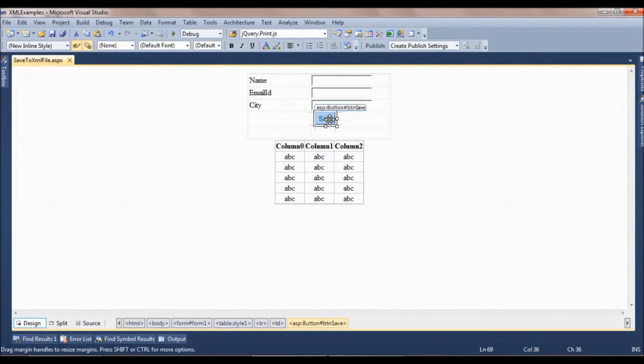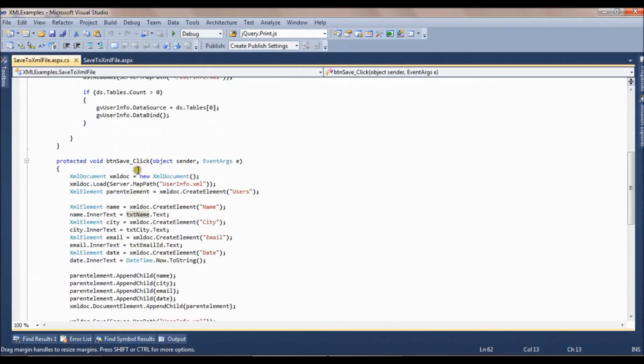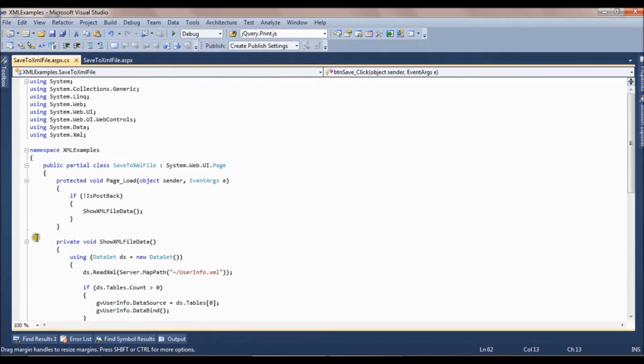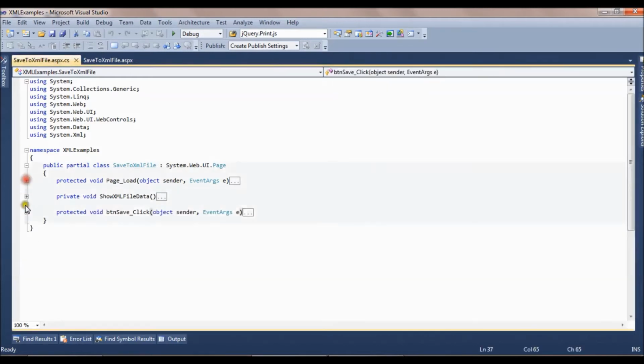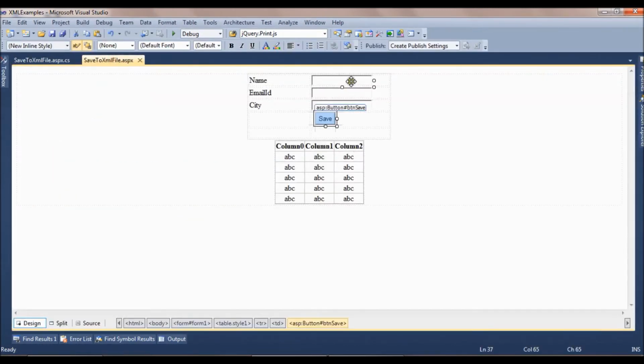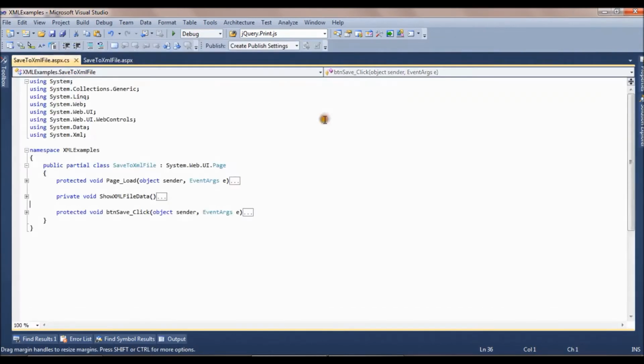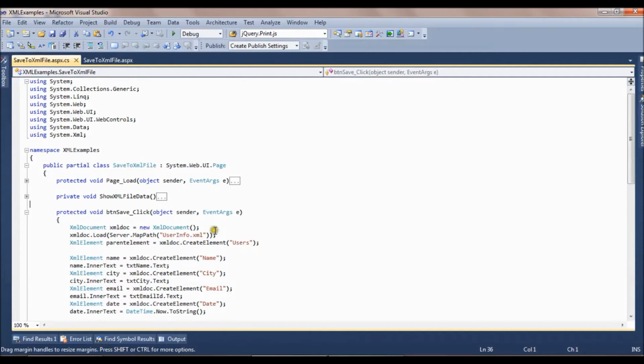When we double click on the button, we have a code behind btn save underscore click method. So let me explain how we have done the coding. When user fills all this data, name, email id, city and clicks on the save button, first we are creating an XML document object. Inside the object we have a load method. Using that load method we are loading the user info XML that we have already created.